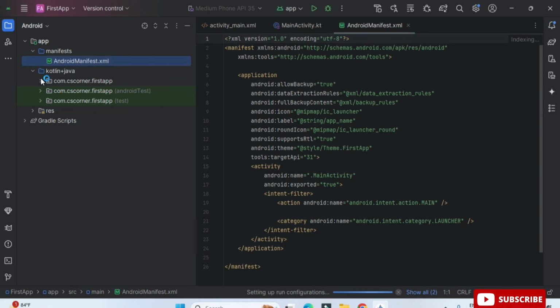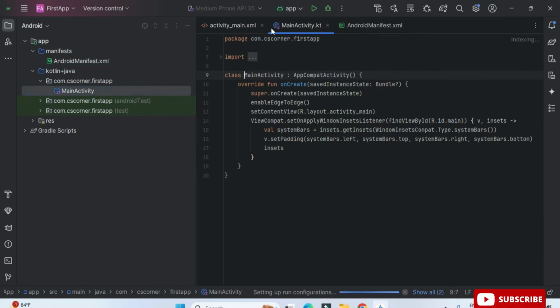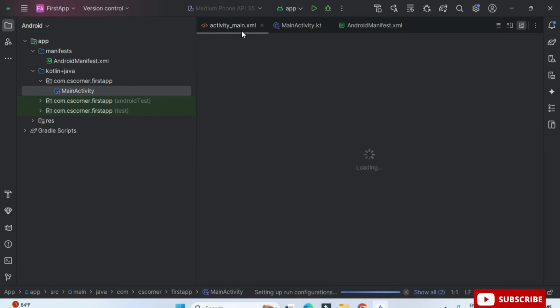You can create this in Java also. For that you have to select a different option while creating your project. I have created a separate video for that, you can watch it. Here I have the activity_main.xml file. This is the layout file where you can put your widgets, components or controls on your activity. Whatever design you want to do, you can do through this activity_main.xml file.